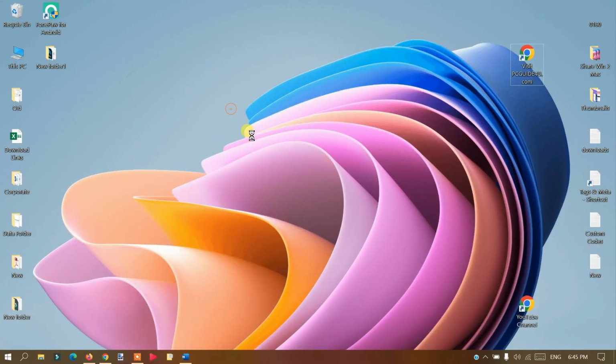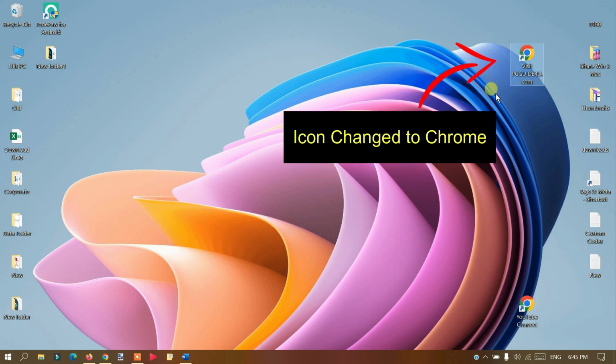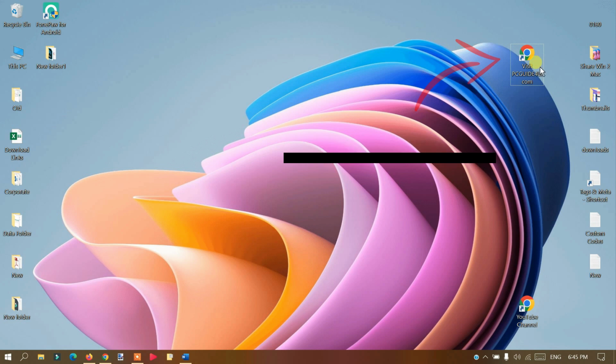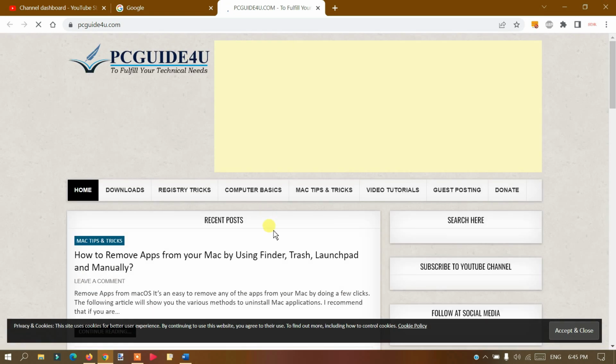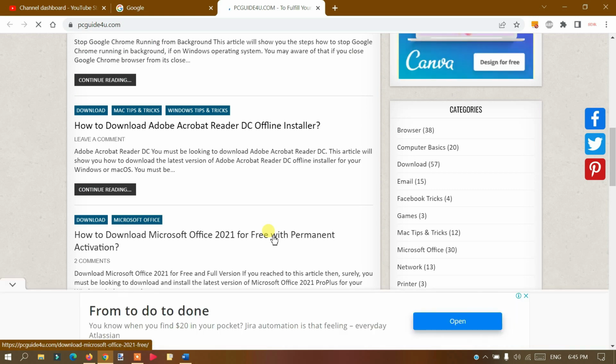If I go back to the link, you might have noticed that the icon has also changed with this web link. So now if I click on it, it will bring up this URL in Google Chrome, not in Firefox as previously. So this is Google Chrome. This is how you can change your web browser settings and make it default to your desired one, whatever you want. I hope this video is fruitful to you.